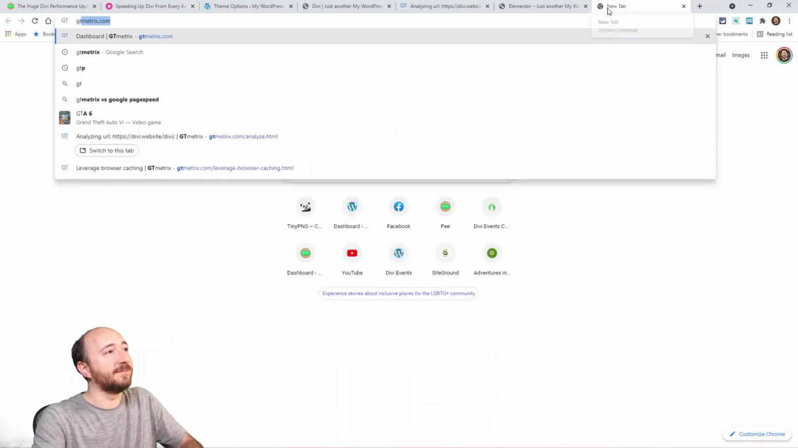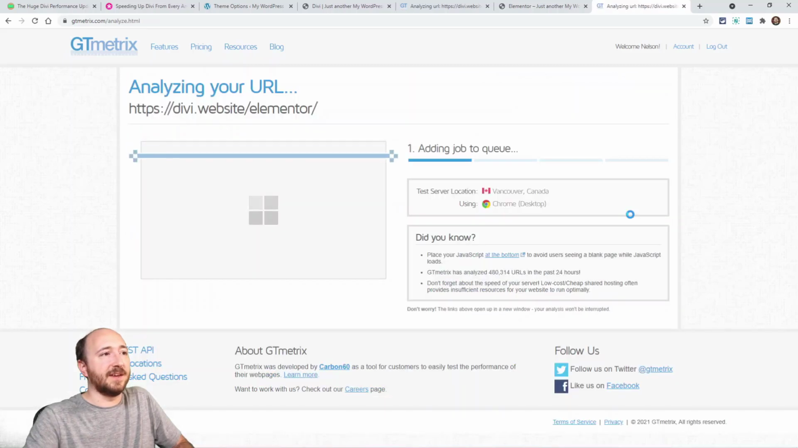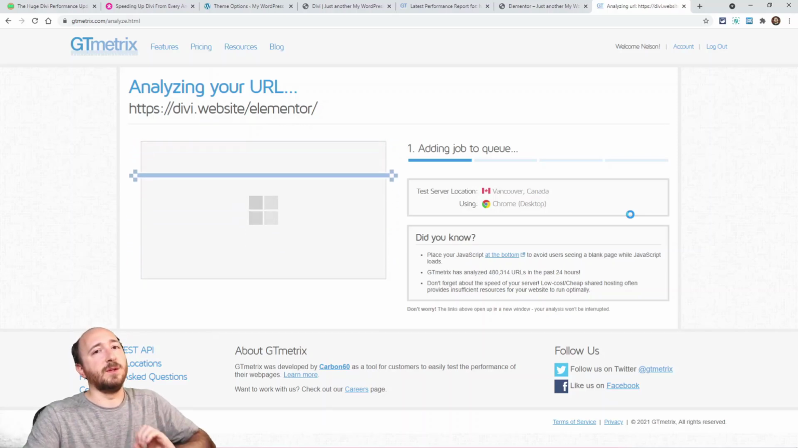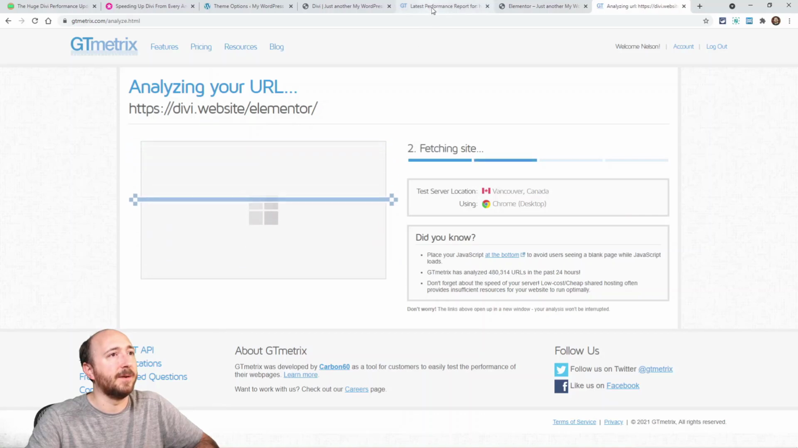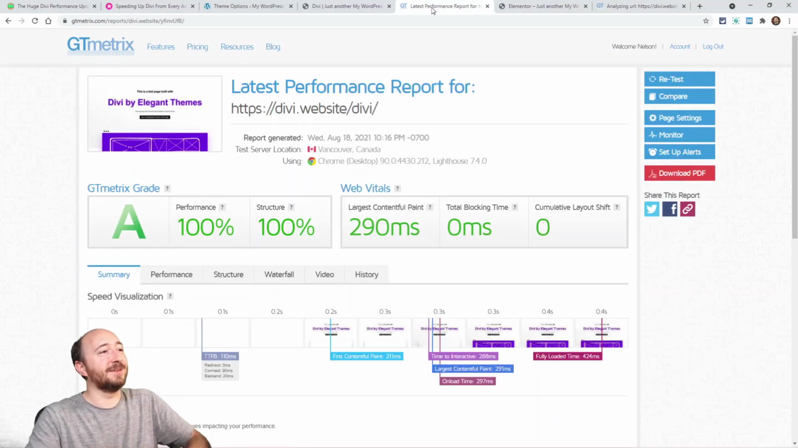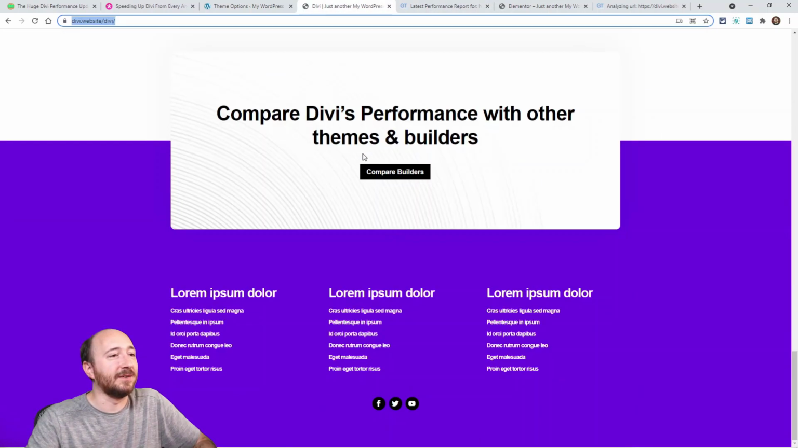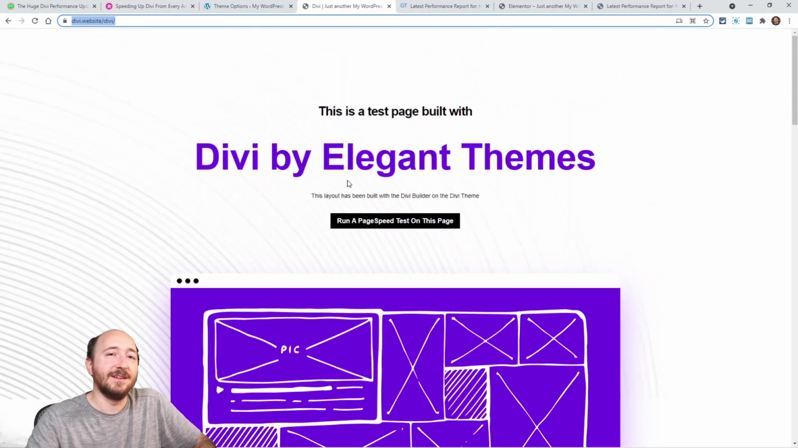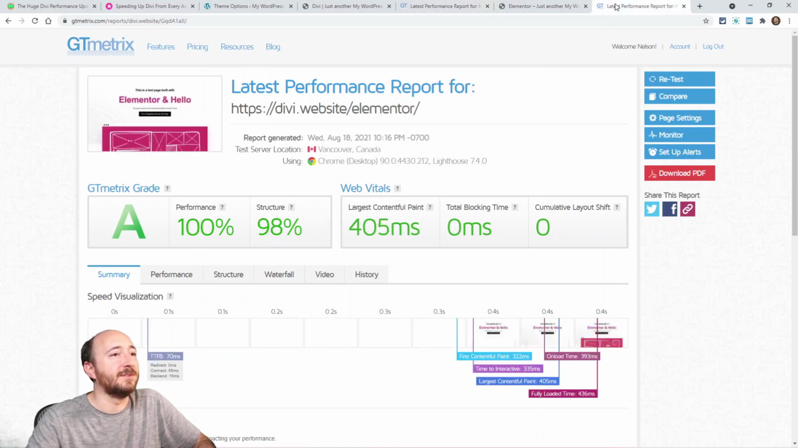And I could even do this. And GTmetrix, I guess, doesn't have the mobile. A lot of people are focused on mobile, so you should probably just use Google PageSpeed Insights for that. But anyway, look at this here. This is the Divi test site. Now, there's not a whole lot going on here. But look at that. Just look at that. Let's check this one.